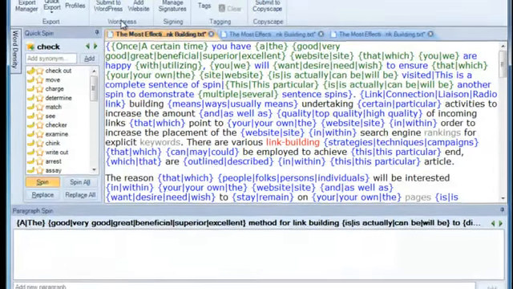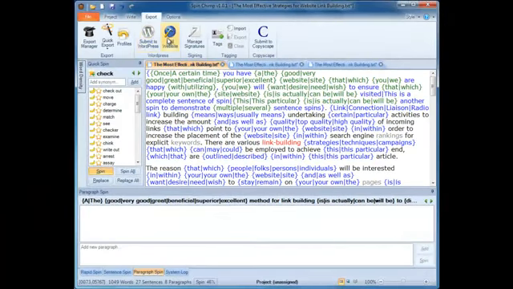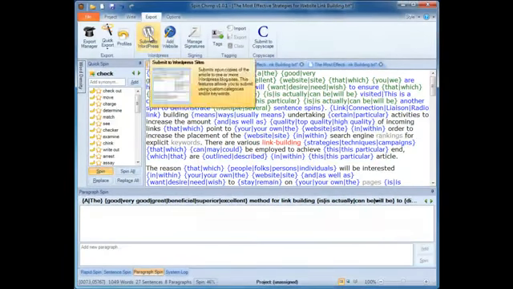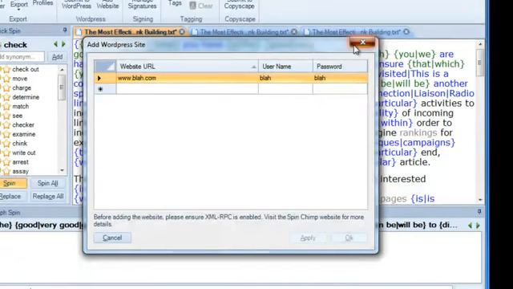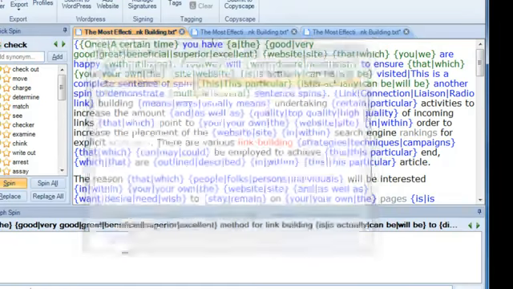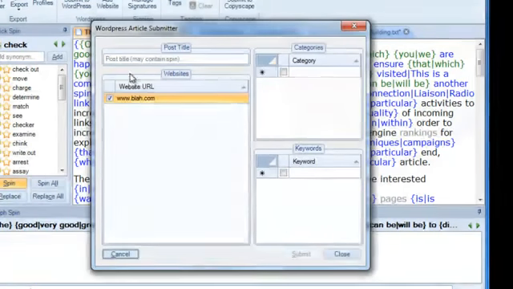Another great feature of SpinChimp is to automatically submit to WordPress sites. If you have a blog that you want to add your article to, you simply add that website in the WordPress add website form. You can have multiple sites in there, and once your sites are listed, you simply click on submit to WordPress, and that'll come up with this form where you can select out of the sites that you've added the title of the post, the category of the post, and meta keywords. And then once you have selected all those things, you can simply click submit and it will submit it to your WordPress site.